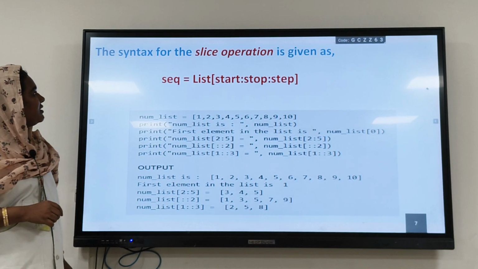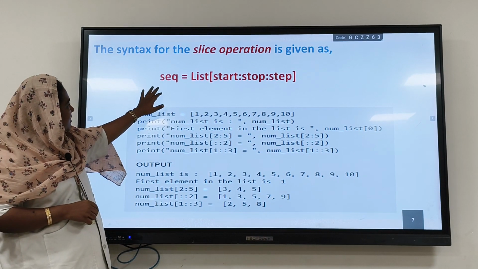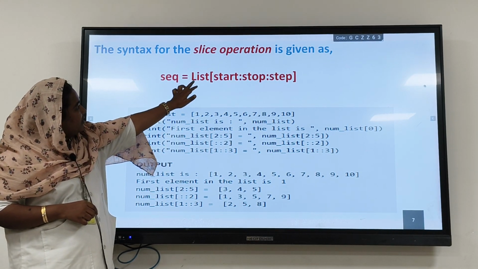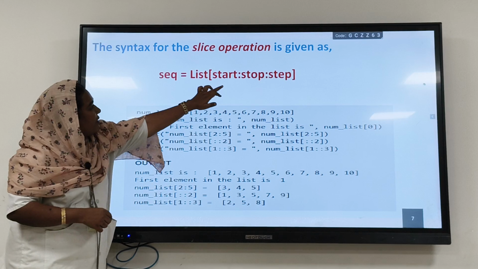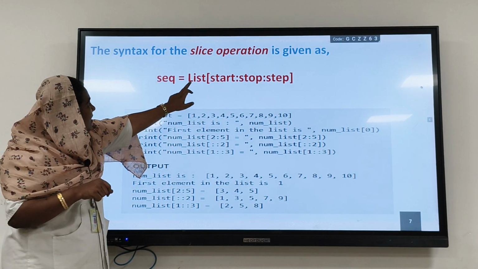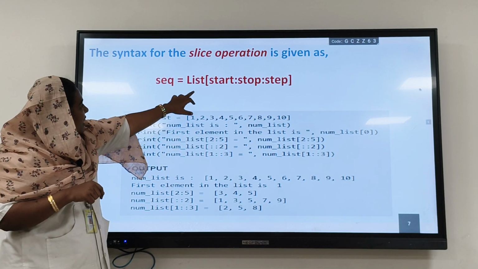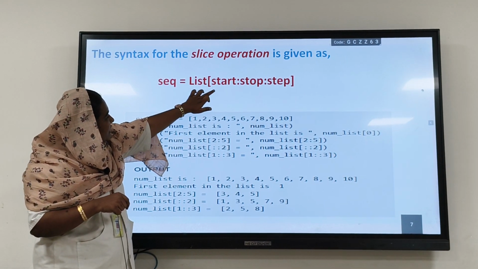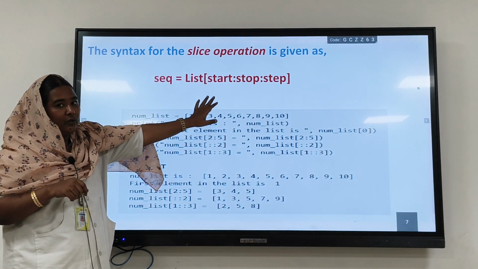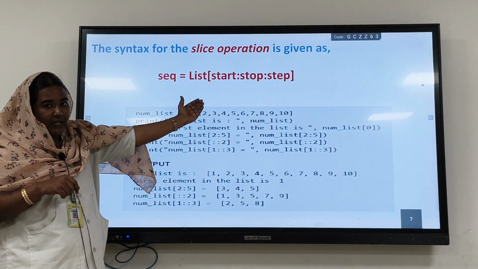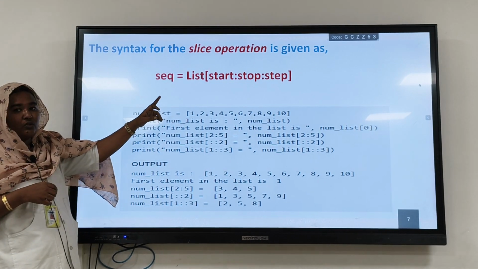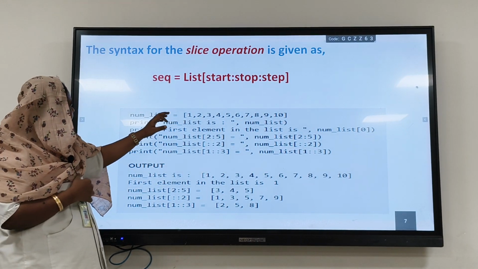Next, what is the syntax for slice operation? This is the syntax for slice operation. Sequence seq equal to list of, within this square bracket. These two square brackets are known as the slice operator. Within the slice operator, we have to give the starting index value, stop index value, and then step value. Step value is optional. If you want, you can give it, or else you can leave it out. Step value is also known as stride value.